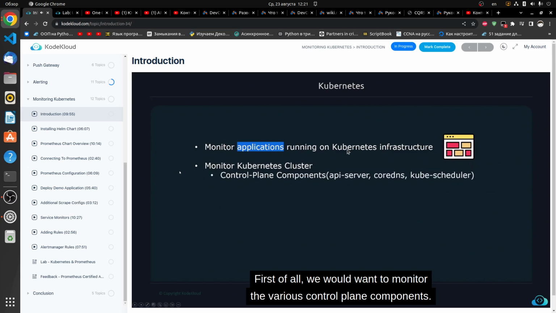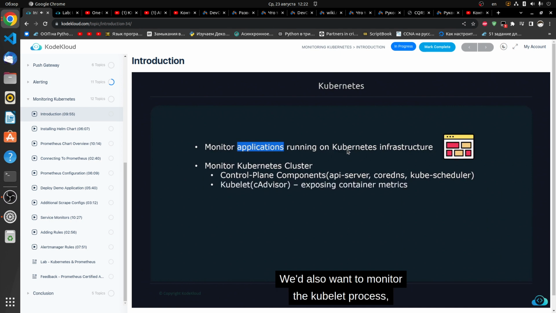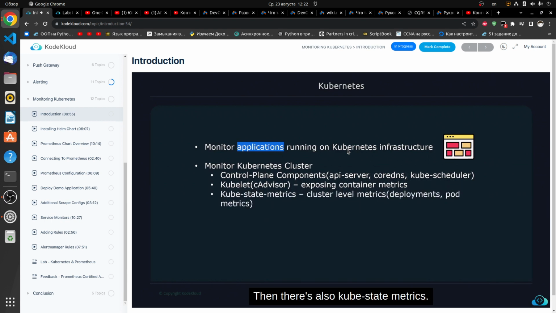First of all, we would want to monitor the various control plane components. So things like the API server, the kube scheduler, the core DNS. We'd also want to monitor the kubelet process, which is basically the equivalent of cAdvisor. So that's going to expose container level metrics. Then there's also kube state metrics. So this is going to give us cluster level metrics. So things like metrics on deployments, pods, and various Kubernetes objects or constructs.